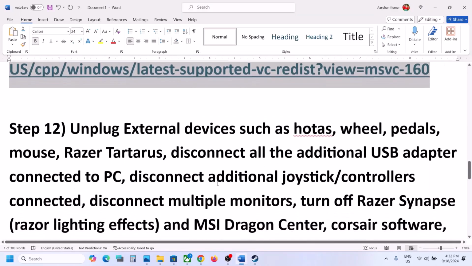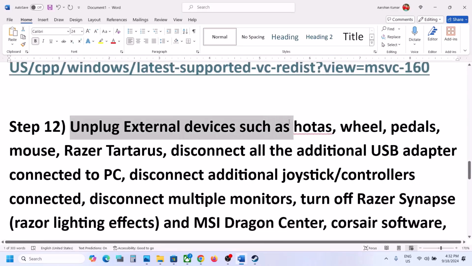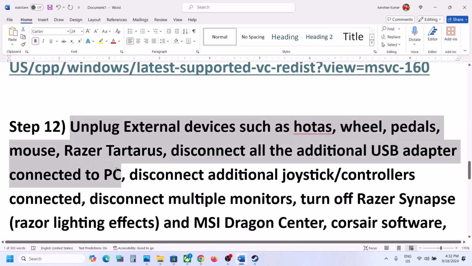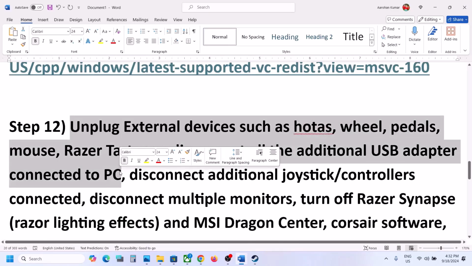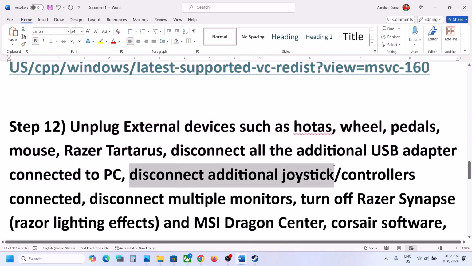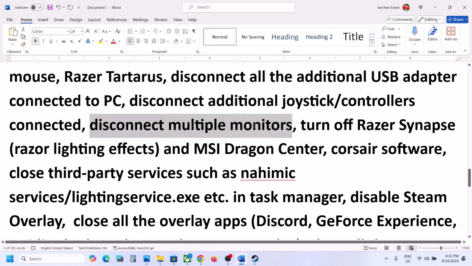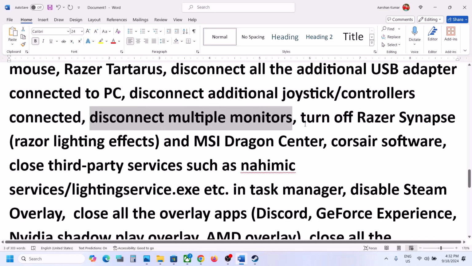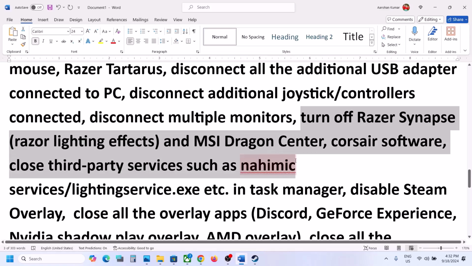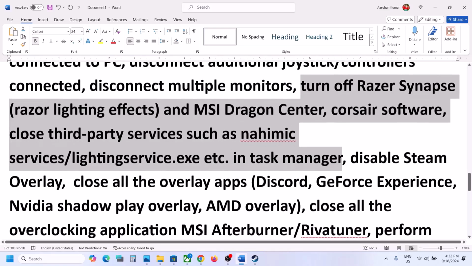Next step is to unplug all the external devices which you're not using. So if you have HOTAS, wheel, pedals, any kind of USB adapter, any kind of USB dongle connected, disconnect it. If you have extra joystick or controller connected, disconnect it. Disconnect multiple monitor. Try to launch the game on single monitor. Now, if you have any third-party application running or services running, close it.